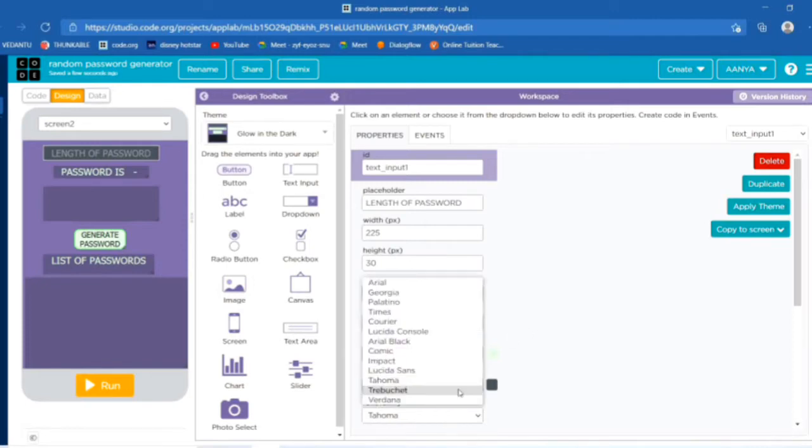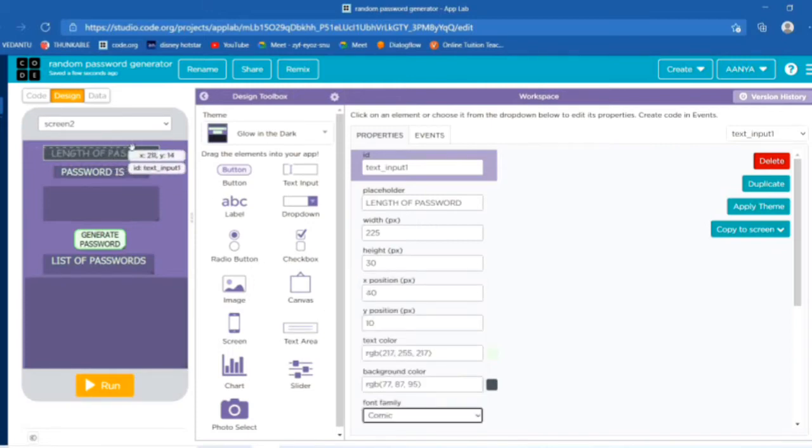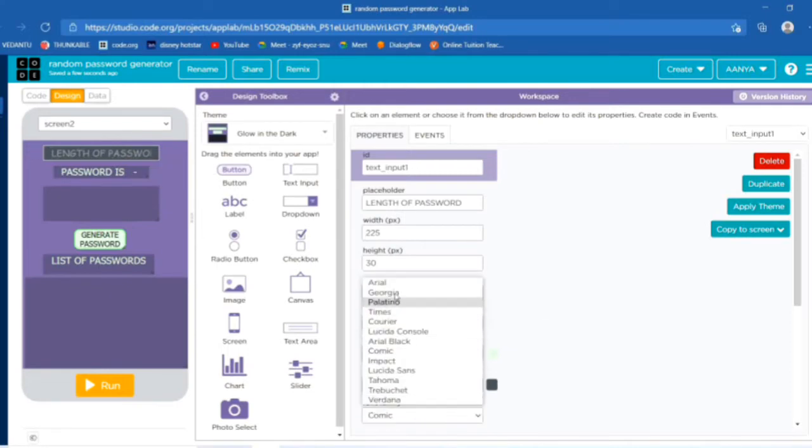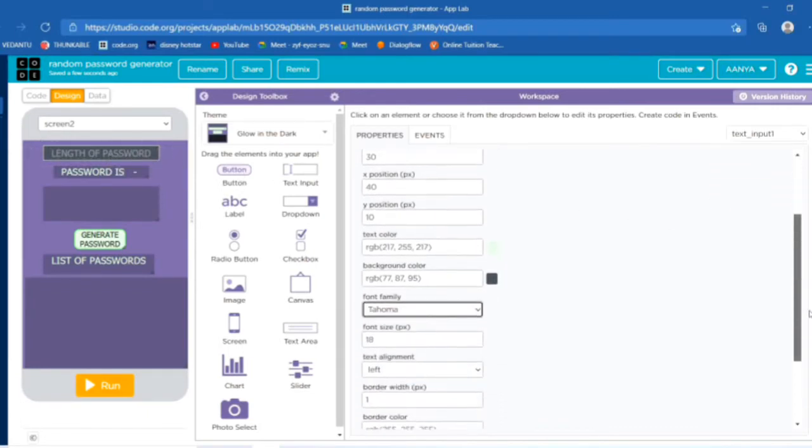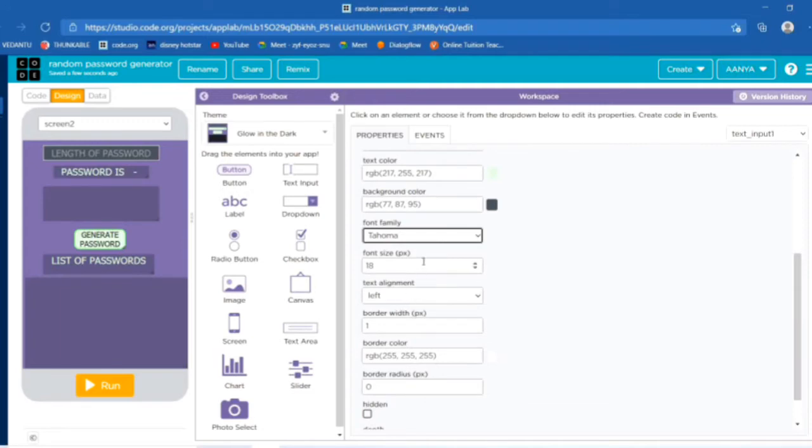The default font it is. You can take any other, but if we take Comic, then you can see that the text in our placeholder is not fitting. So you have to check that it is clear or not. So now in the label, that is password is, and the password will be generated below the label. There you can see a purple one where there will be our password. This is for giving the password only.